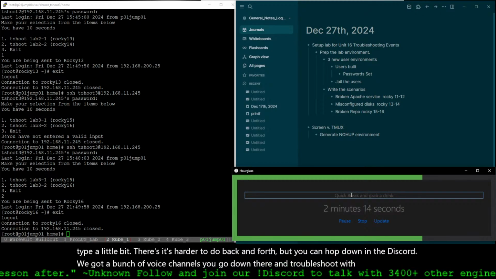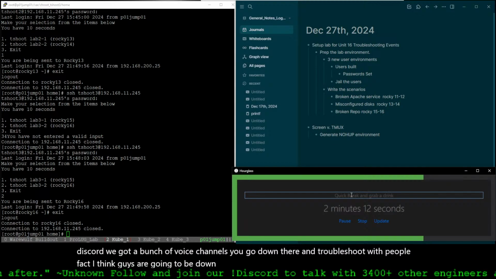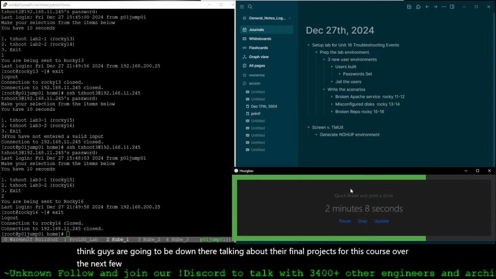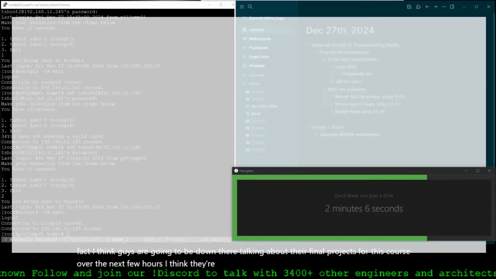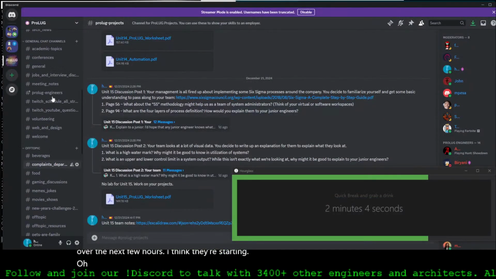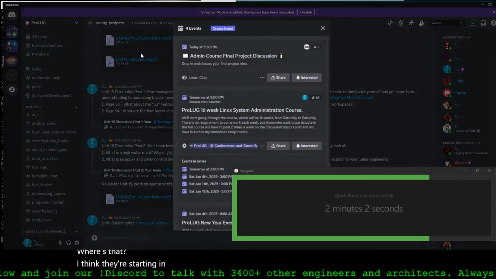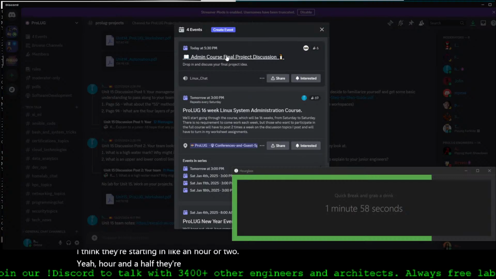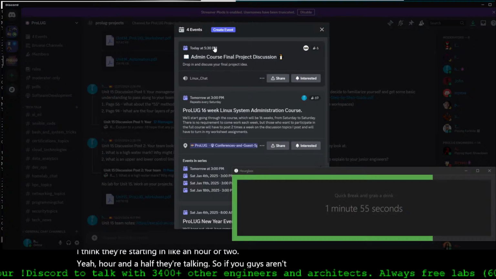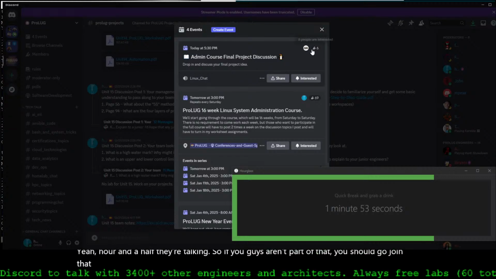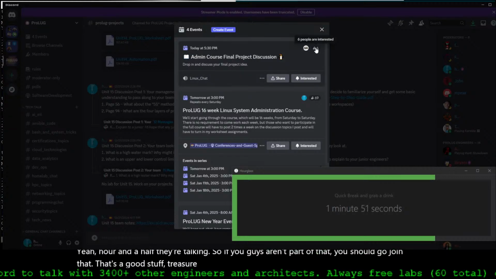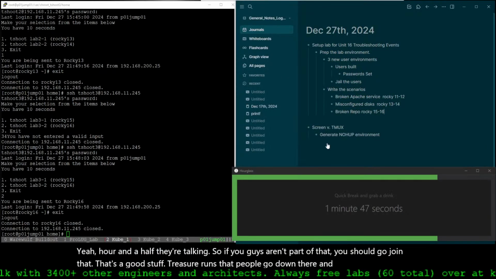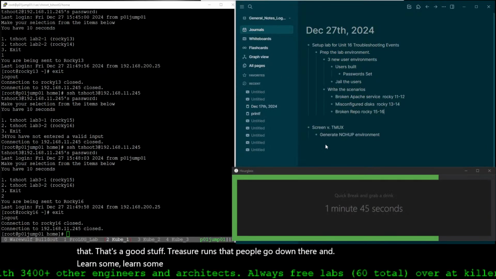In fact, I think guys are going to be down there talking about their final projects for this course over the next few hours. I think they're starting in like an hour or two. Yeah, an hour and a half they're talking. So if you guys aren't part of that, you should go join that. That's good stuff. Treasure runs that. People go down there and learn some Linux, work on some projects with people.